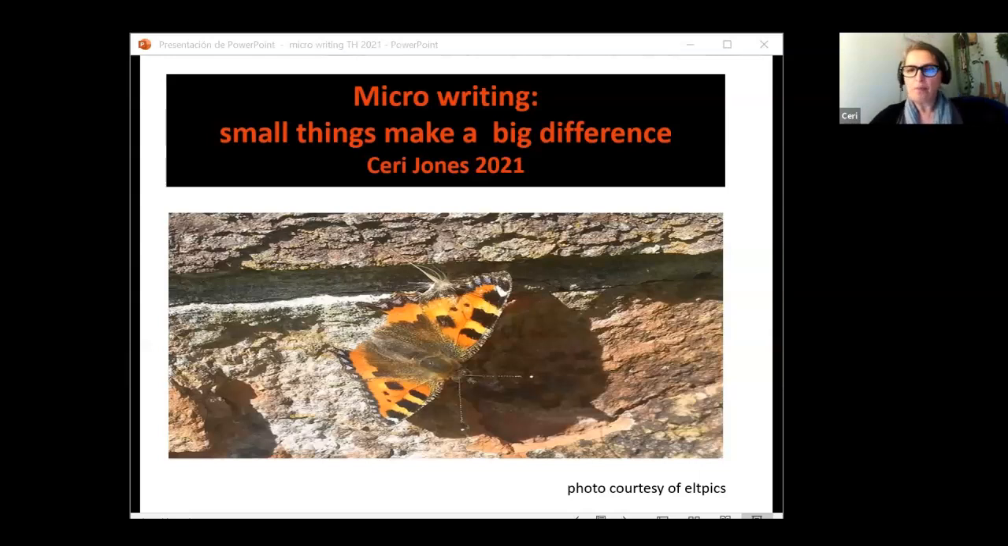Okay, so micro writing, small things make a big difference. As this is quite a short session, I think it's always good to look at how one small twist can make a big difference in our teaching. So this is nothing revolutionary, it's not radical, it's nothing new, but hopefully it's a new way of looking at something that we already do.